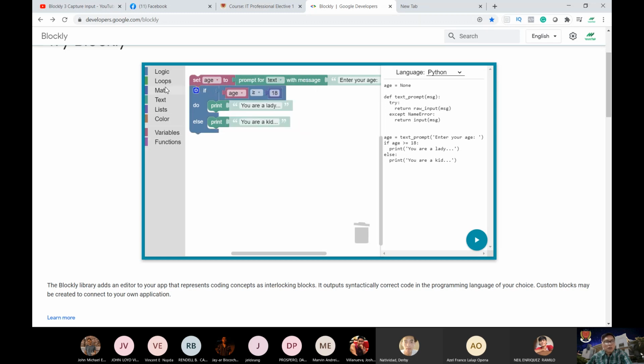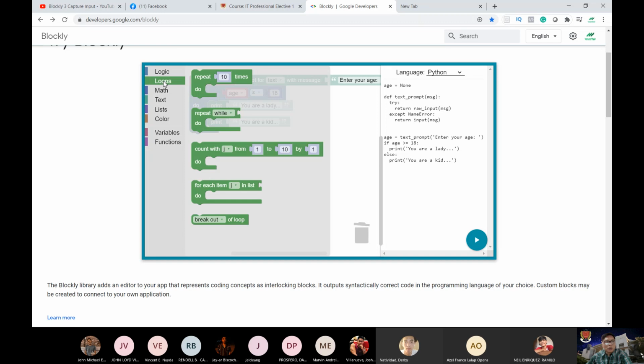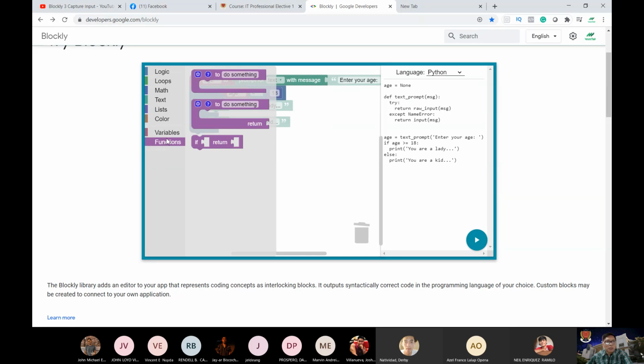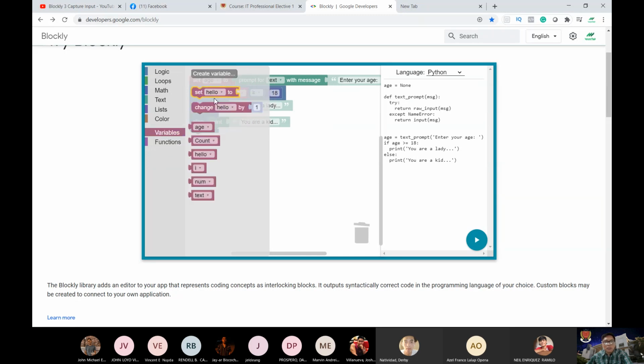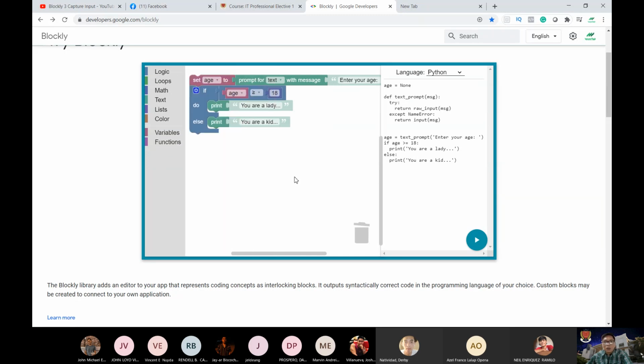Okay? And then, I have also demonstrated to you the for loop, this one. This is the for loop. We have also do while and while loop here. There's also break or continue, and so on and so forth. And then functions, we will also demonstrate this. So variables, very basic naman to. Okay, so that's all for today, class.